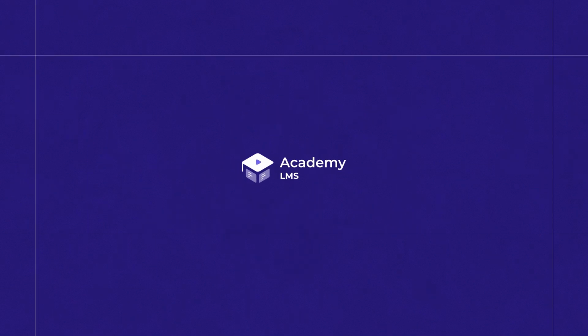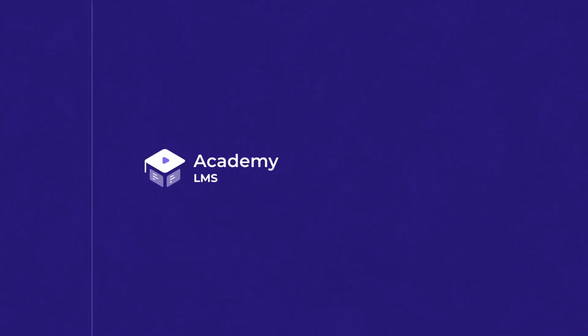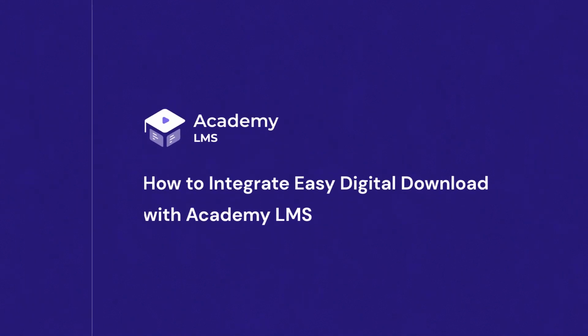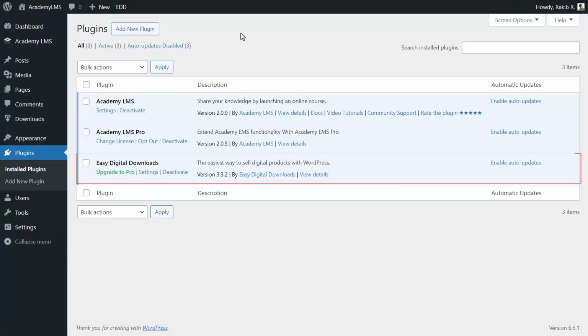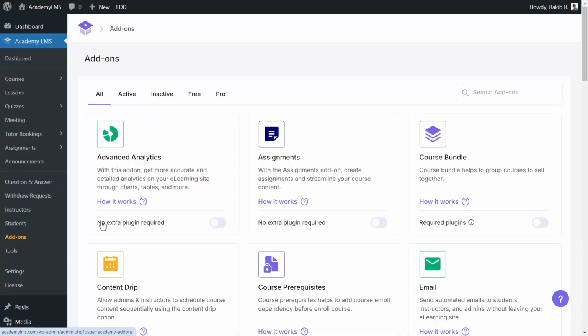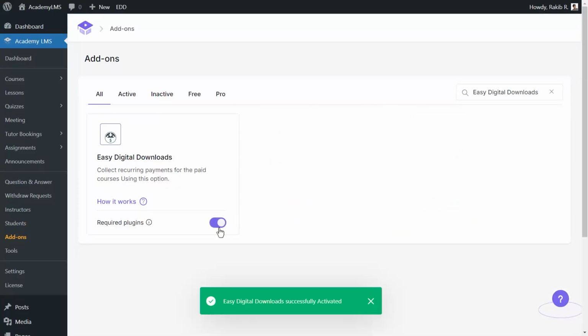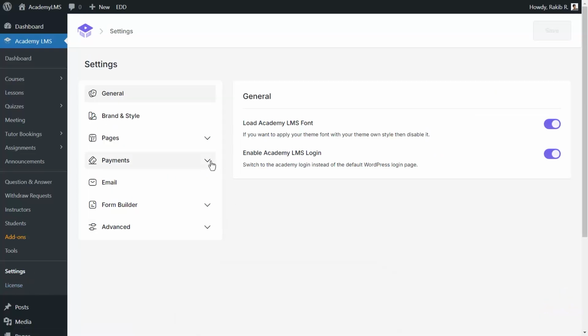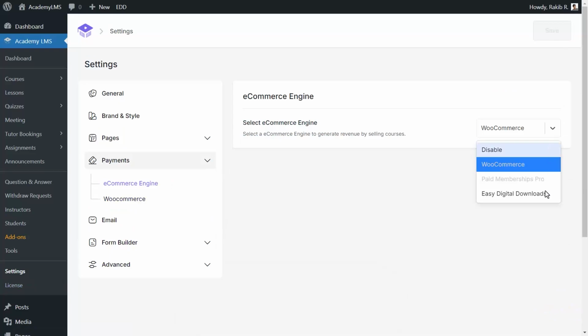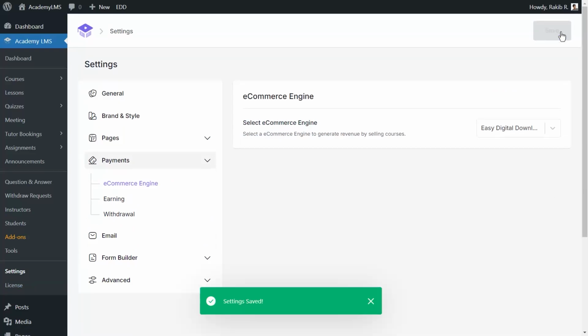We're diving into how to integrate Easy Digital Downloads with Academy LMS to start selling your online courses. First, make sure you have the Easy Digital Downloads plugin installed and activated. Next, enable the Easy Digital Downloads add-on. Set Easy Digital Downloads as your e-commerce engine from the Academy LMS Settings Payment section.